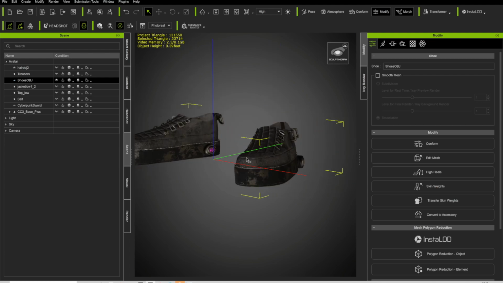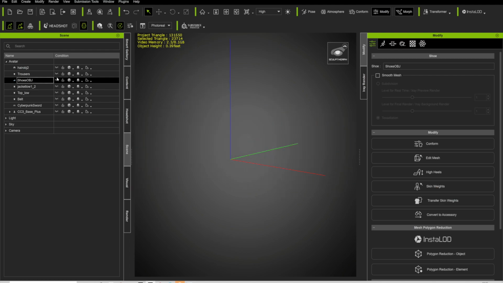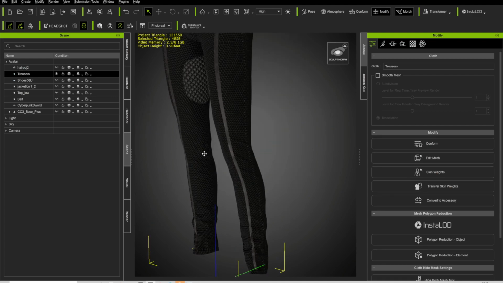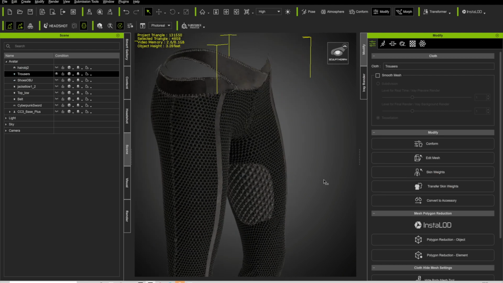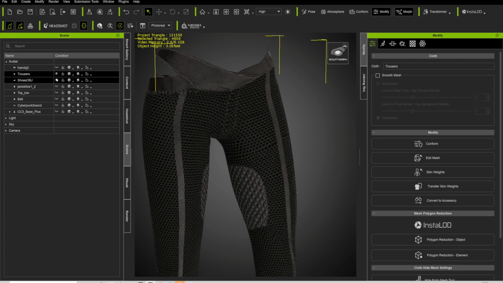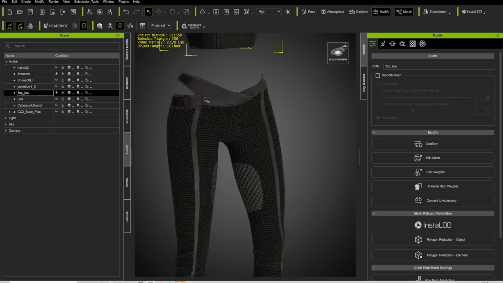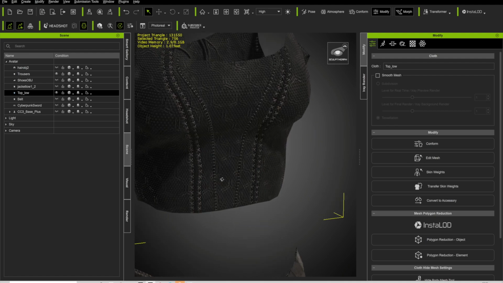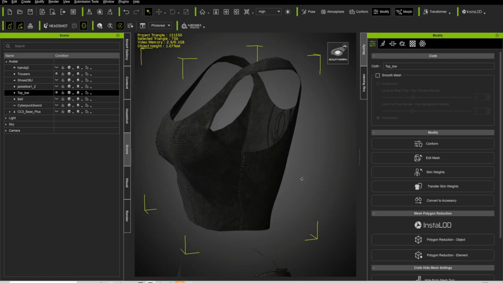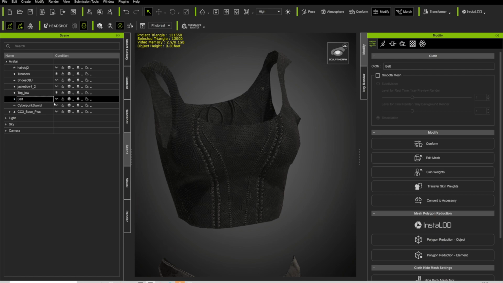These are emissive pink, which I like that. Brought the trousers in. Trousers look pretty cool. What else? Top. Yes, got the top. Brought the top in. It all looked pretty decent. And my belt.